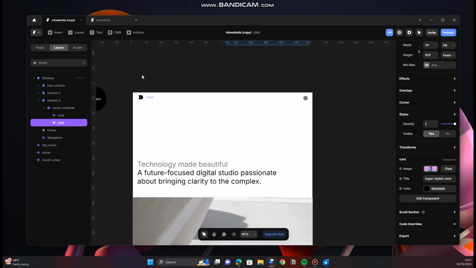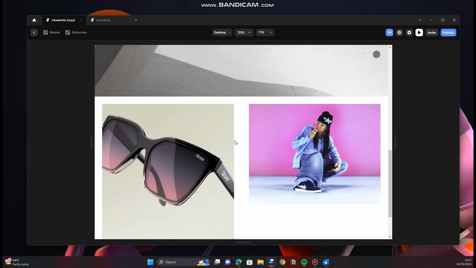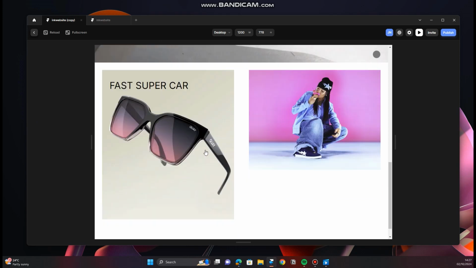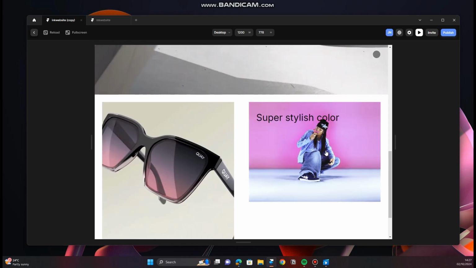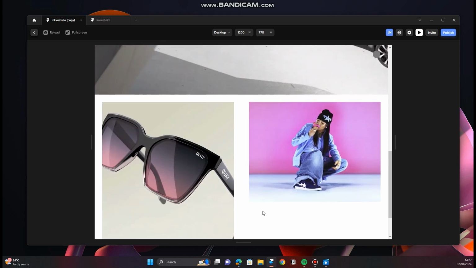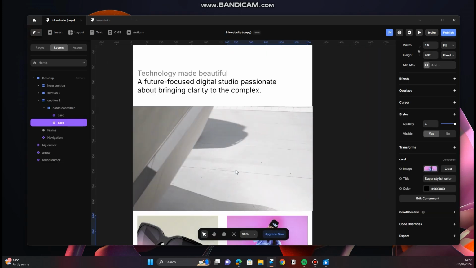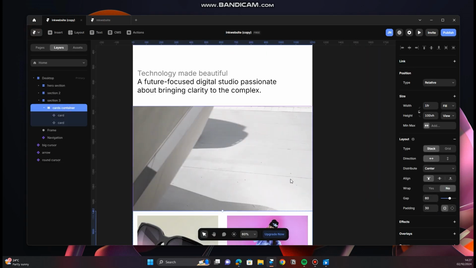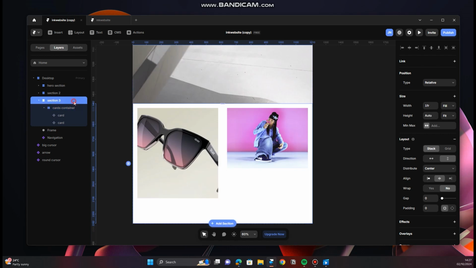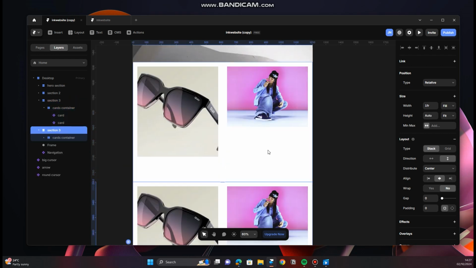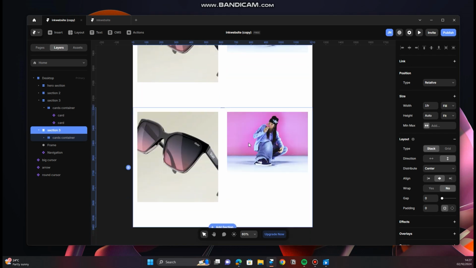Now if I view my website, we have this first supercar, and then this super stylish color, which has this nice effect to it. That's how you do it. So how do you build the other sections? You can just click this section again and duplicate it. This is how it's become so easy for us to build this website. We can just build it by duplicating, and changing the images, the text, and the sizing.